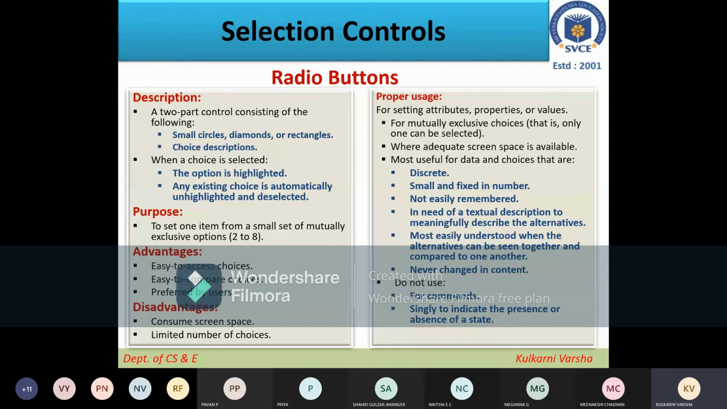Disadvantages: it consumes screen space and offers a limited number of choices. Yes, it consumes screen space because if you show the same thing with a drop down list, the drop down list can be hidden and only one choice will be visible. If you want to see all the choices, you click on the button on the right side, then all the choices will open, and you select one of them. In that case it only consumes the screen space required to show one choice.